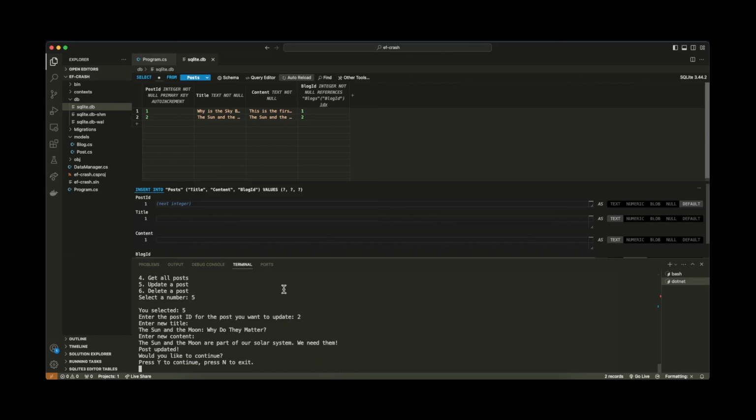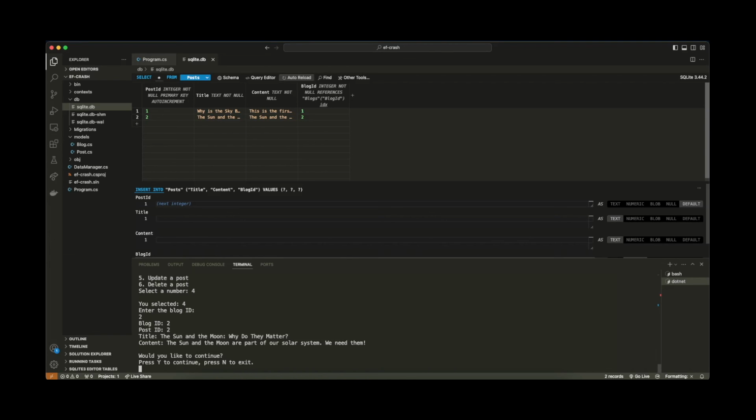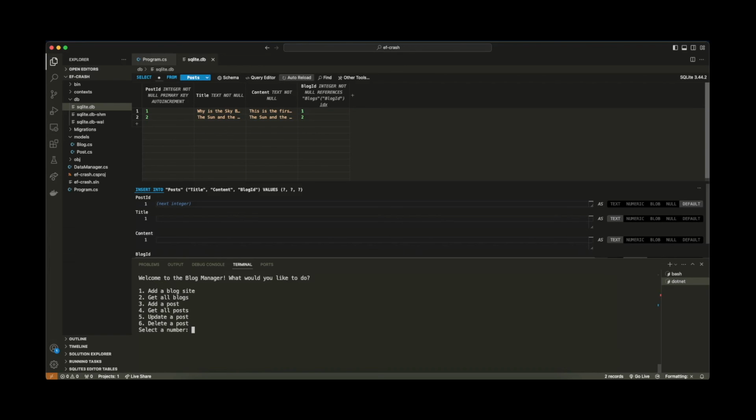All right, so lastly, I want to hit Y here. I just want to see if this gets returned in the actual application. So I'm going to hit the number 4 again to get all posts. And we're going to grab the post with an ID of 2. And we can see here that it has the brand new title, The Sun and the Moon, Why Do They Matter? And the new content as well. Awesome, guys. So let's hit Y, and there's one last thing we need to test.